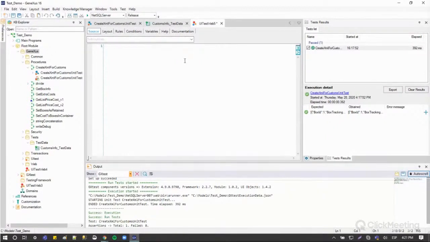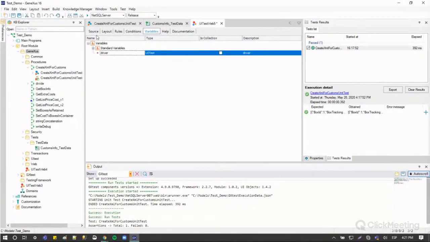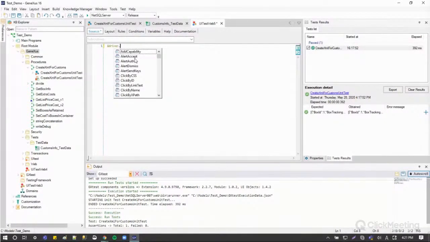The object UI test for web has a variable called driver that allows you to send actions to the browser. So typically the first command is the start command. And suppose that I want to simulate opening the Google page and pause the execution for 5 seconds. So I have to use the following commands.